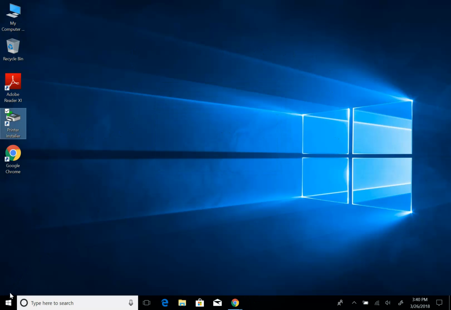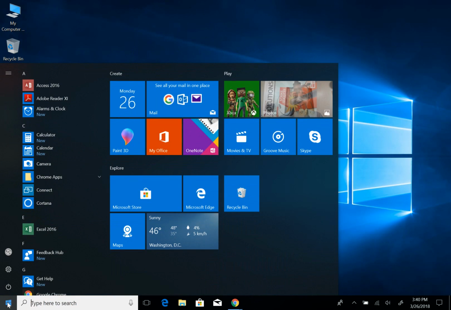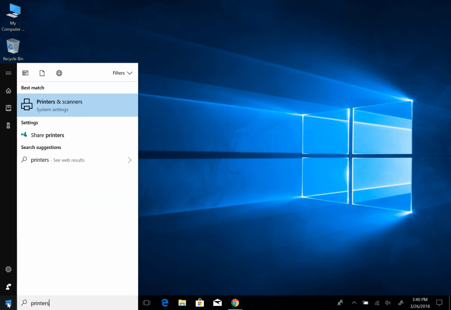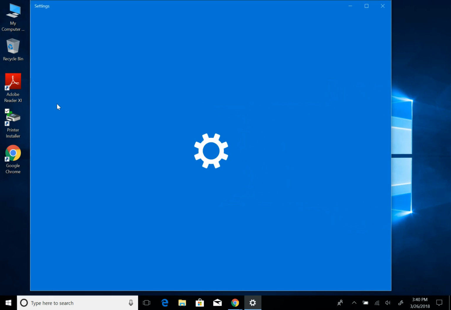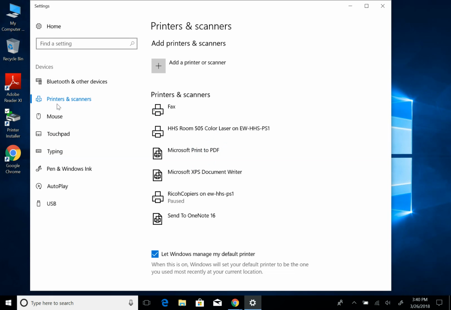But what you can do in the lower left-hand corner, open up your Windows menu and type in the word printers. Under Best Match, it will say Printers and Scanners, so I'm going to tap on that. And then in the list of printers and scanners available to me, I have HHS Room 505 Color Laser. So I was successfully mapped this printer.